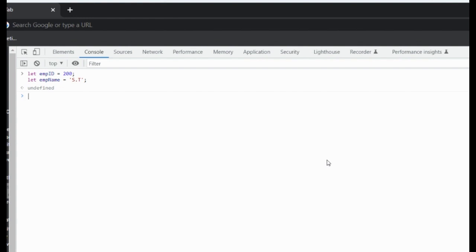An object in JavaScript is like an object in real life. It has various properties. When we are dealing with multiple related variables, then we can group them together and put them inside an object. Let's say we have two variables, employee ID with the value of 200 and employee name with the value s.t. They both belong to a particular object, that is an employee. So instead of declaring two variables, let's declare an employee object.